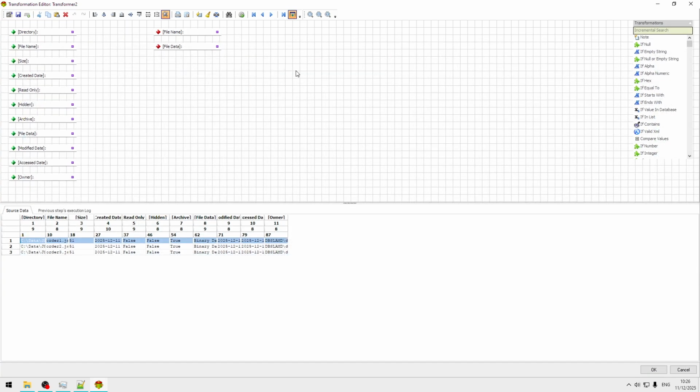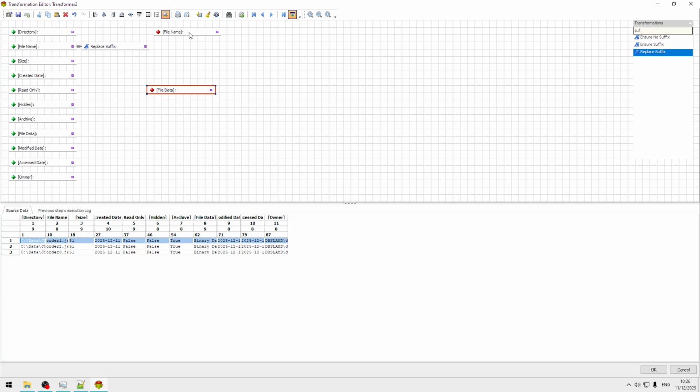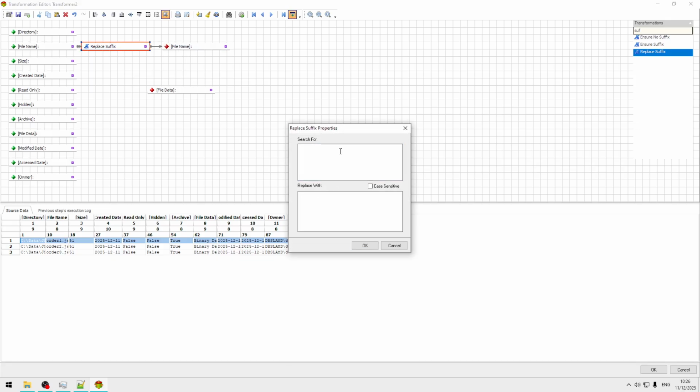Now what we need to do, we need to rename the file name because we want to have a different extension. We'll do it by replacing the suffix. So we want to replace .json with .xml.